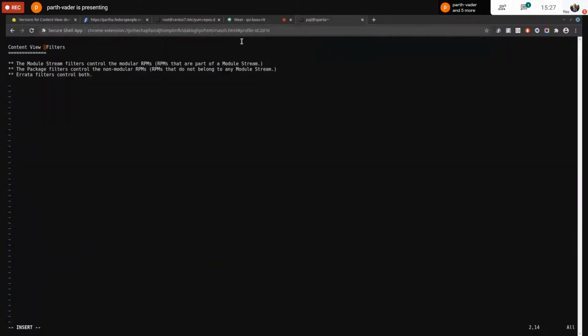There are basically three important rules with content view filters. One is that the module stream filters control the modular RPMs, those are RPMs that are part of a module stream. The package filters control the non-modular RPMs that do not belong to any module stream. Errata filters control both.